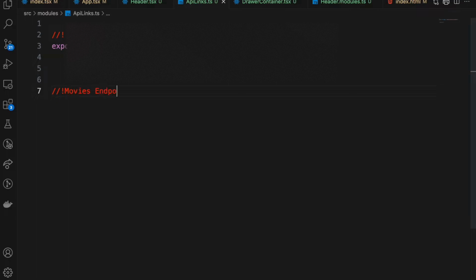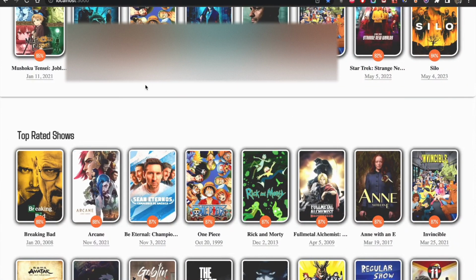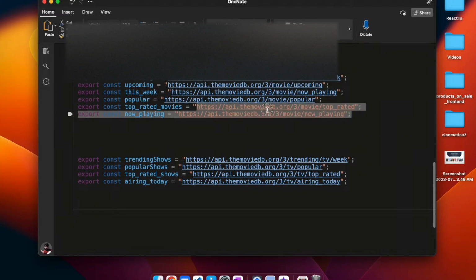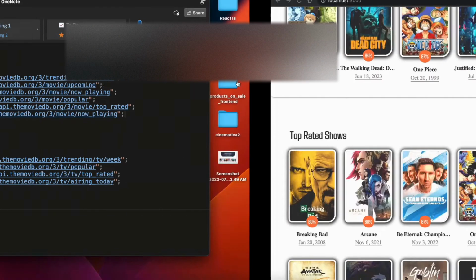Movies endpoints. And to do this, I have actually copied them here. You can search from Google, or all you have to do is use that link.